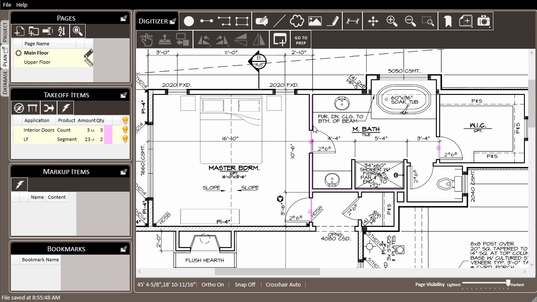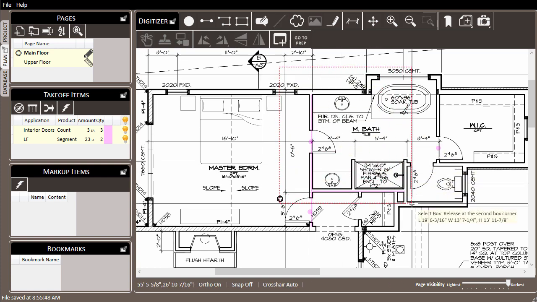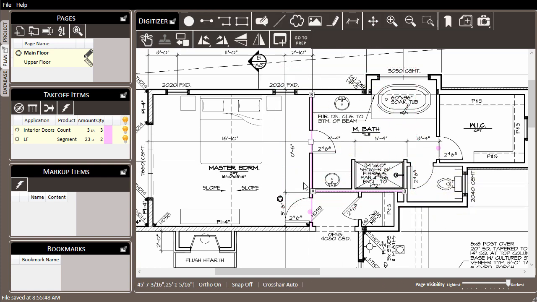To delete a takeoff item, select it and press delete on your keyboard. To select items, you can either left-click on them or left-click and draw a box around the items, or left-click on the item in the takeoff items list. Notice that if I select the segments in the takeoff items list, both of the segments are selected for me. Then I can press delete and remove them.